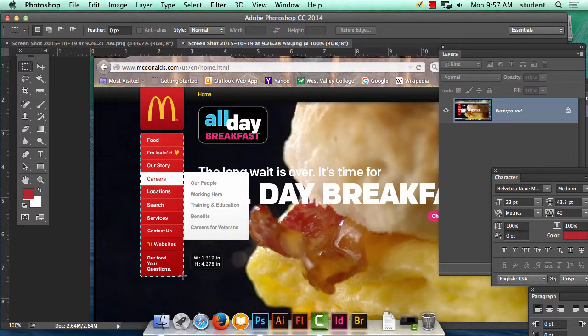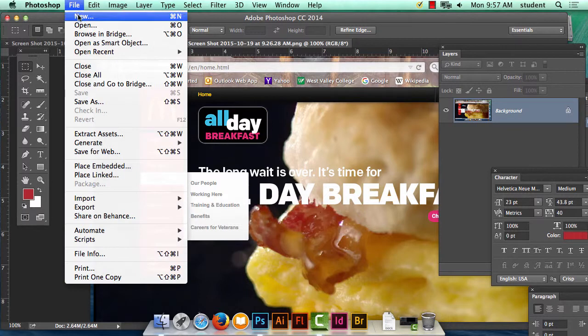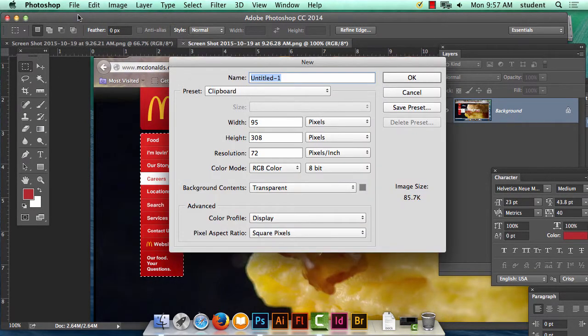So an easier way might be to copy it. I'm going to say Command C on the keyboard, or of course if you're using a Bill Gates computer, Control C. And then say File, New. When you do that, it'll actually take the pixels that you copied and put them in there. So this box that I just made around the menu is 95 pixels by 308 pixels.